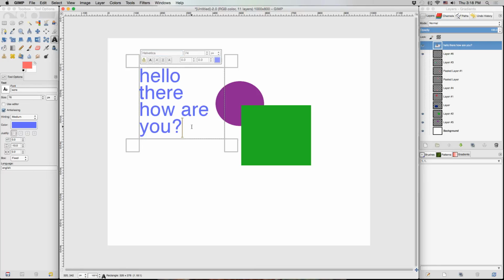So those are the basics of the text tool. There are a number of other options you can do with text in GIMP, but these are the basics of how the text tool works.